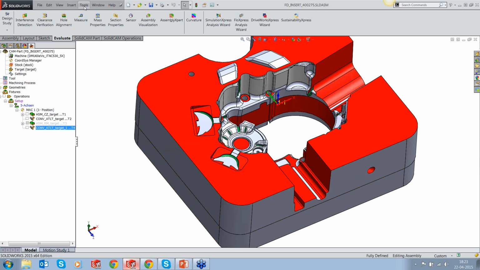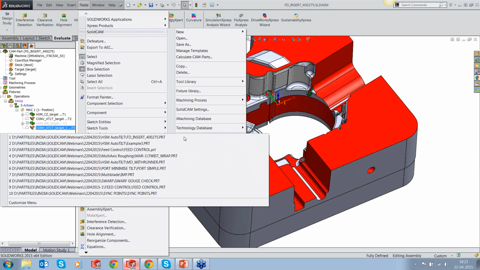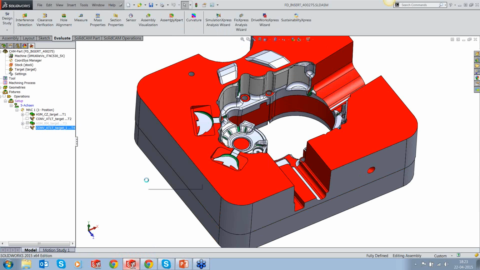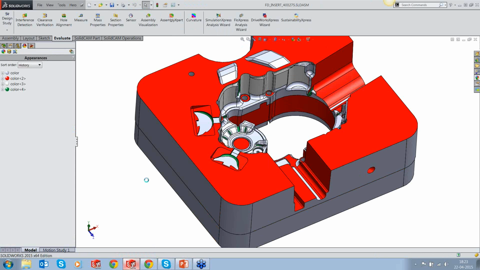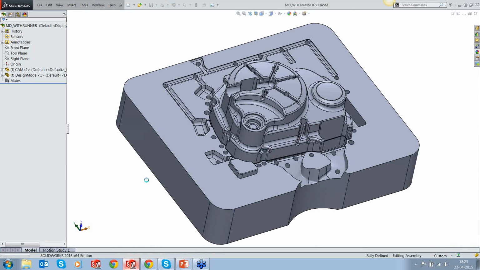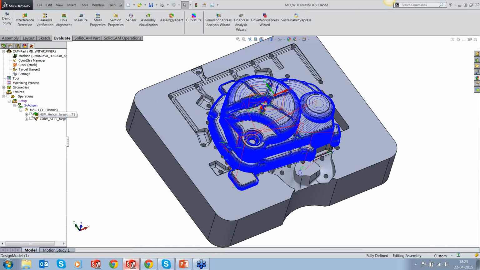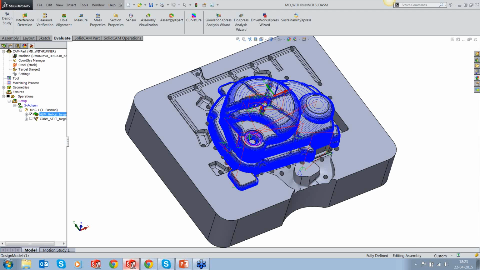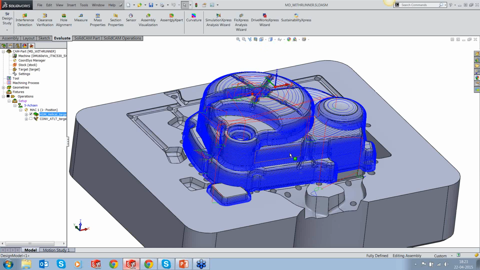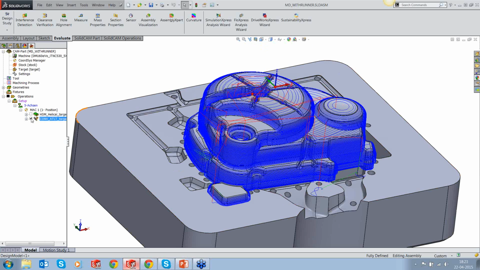I'll show you another part before we end the webinar. So let me open up another part. Again, this is a die casting die. What I've done basically is I've taken a 3-axis constant set, or helical toolpath in this case, and I've converted into a fully automated, fully gouge checked, collision free 5-axis toolpath.